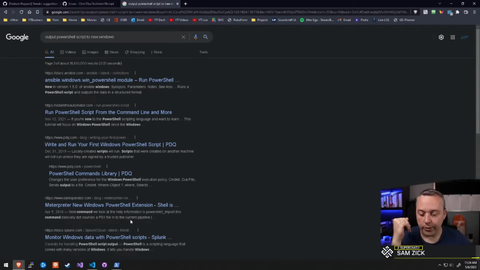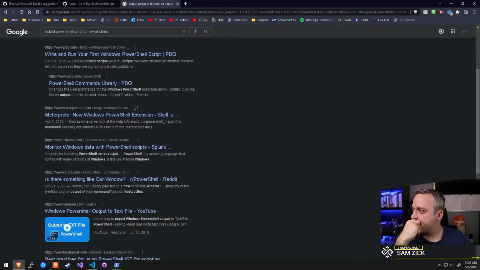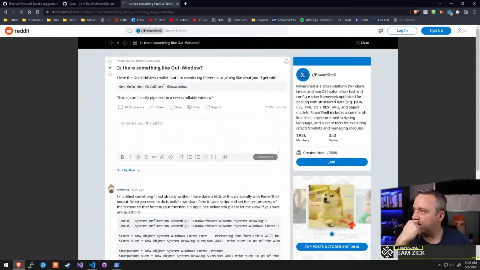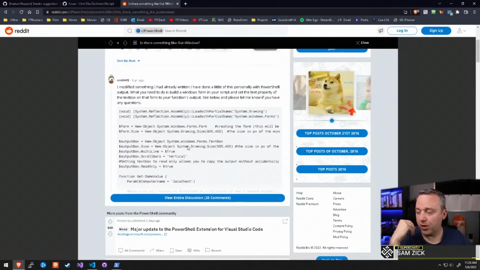This is why I hate GUIs. It makes everything so much more convoluted and complex. It's so much easier if it's just in command line. It's silly that out of all that, there's something like out window. Yeah, that sounds good. This guy's wanting to do win forms, which we're not going to do.